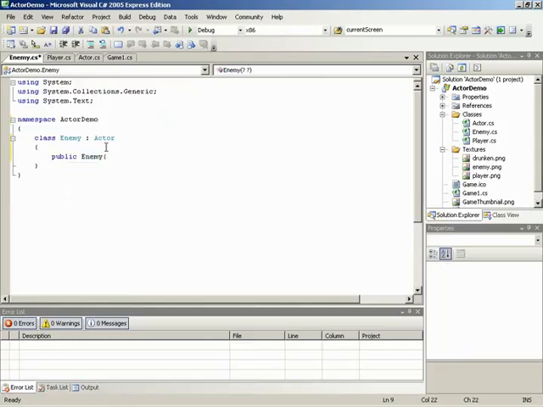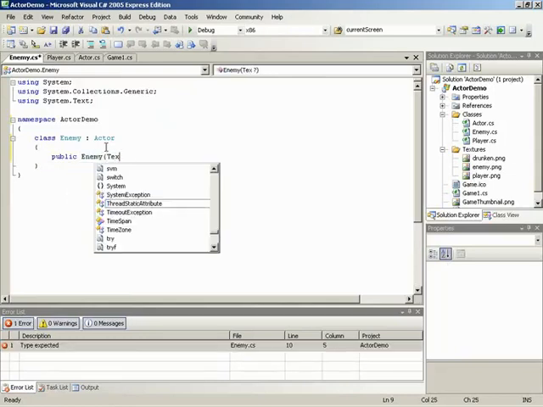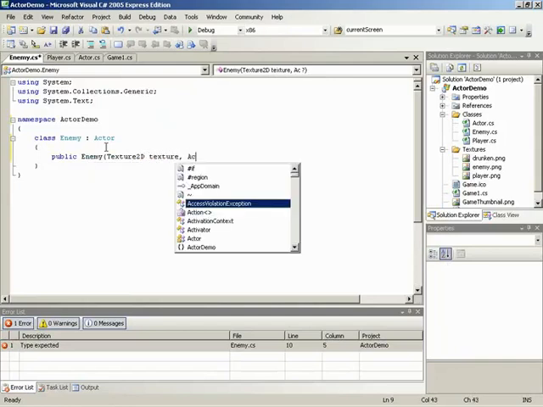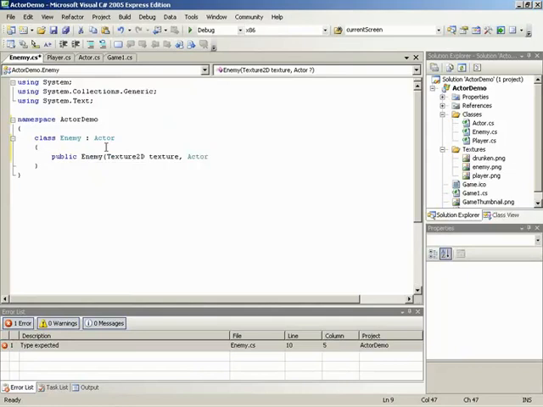All right, we need to take in a few things. Once again, a Texture2D. Call that texture. We need to take in an actor as the target. We'll name the parameter target. We also need to take in a speed, so we can say how fast this enemy is. I'll take this in as a float, and we can call it speed.